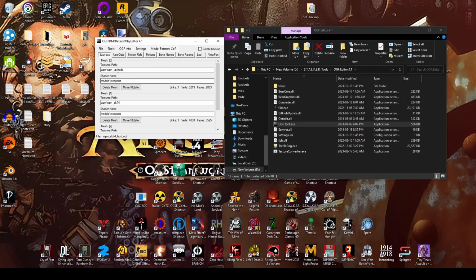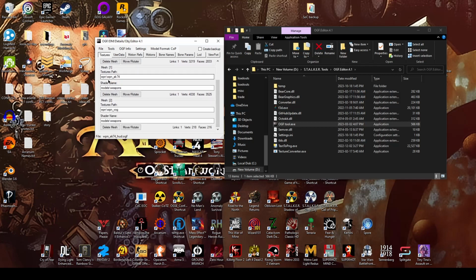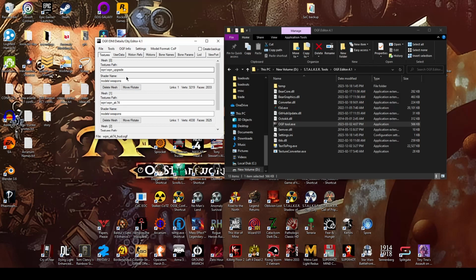Now, as you can see, we'll start with the textures. So this is going to tell you what textures this model is going to call for. So as you can see, it has the weapon AK-74 textures, a texture for the underbarrel grenade, other textures. So if you wanted to change what texture the model calls for, you would rename it here to whatever that texture file is called.